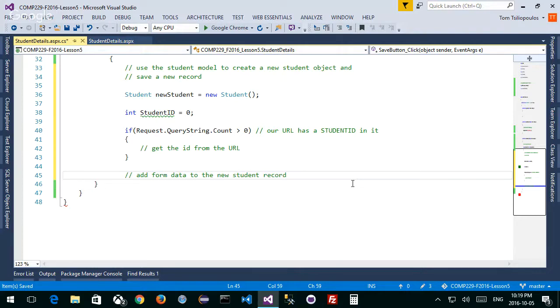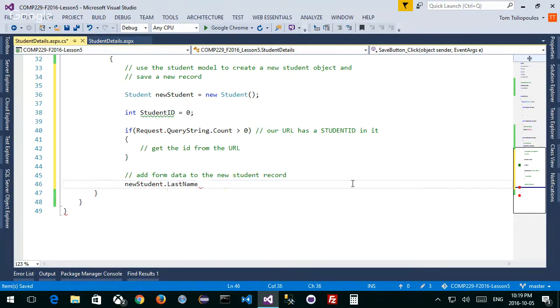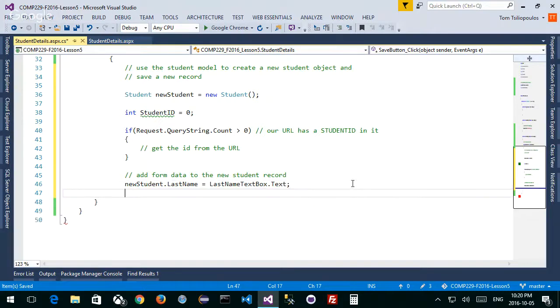So I want to add form data to the thing. So how do I do that? I say new student dot last name. This is really simple. Is equal to my last name text box dot text. Remember, it's not going to submit until all the fields are filled, because I've made them all required. It won't get here unless they're filled up with something. Okay, and then I'm going to say new student dot first mid name is equal to first name text box dot text. Ooh, this is really interesting.